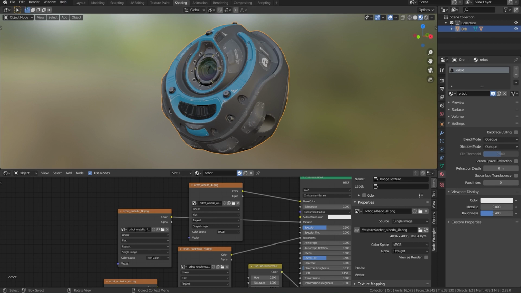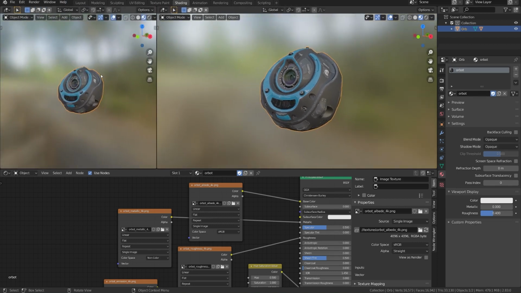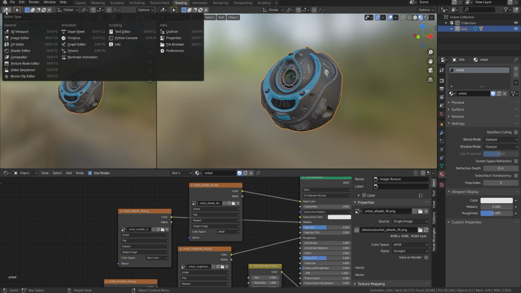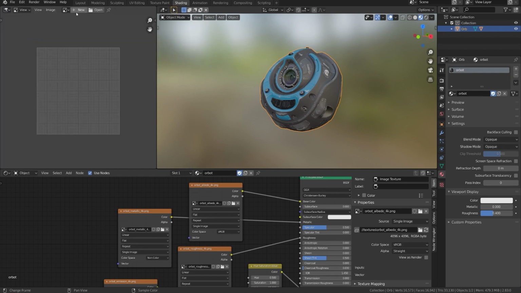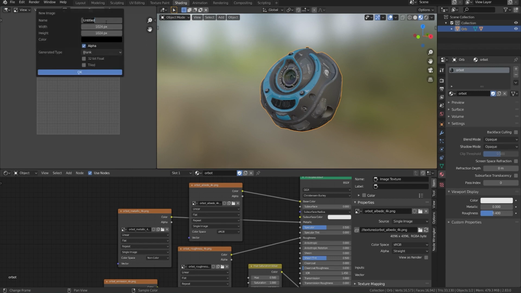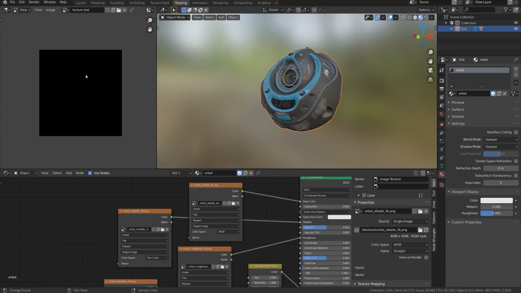And we can do that in the image editor, and I'll just demonstrate this super quickly because I don't want to get into all of the details here. But if we go to our 3D viewport and split it in the top left, and I'll switch this over to the image editor, and I'll just create a new image here called texture test and click OK. Then we have this blank canvas.